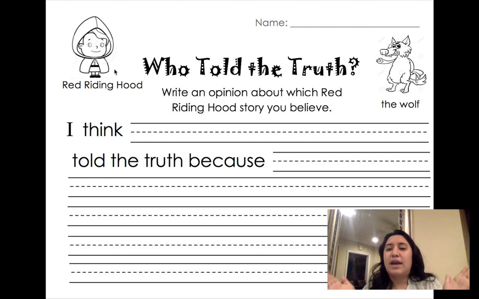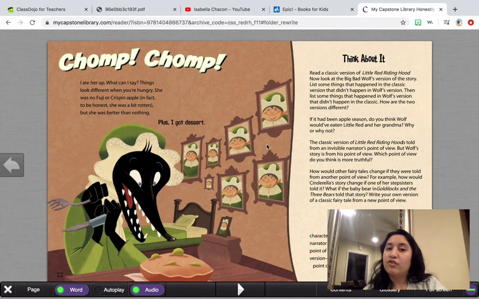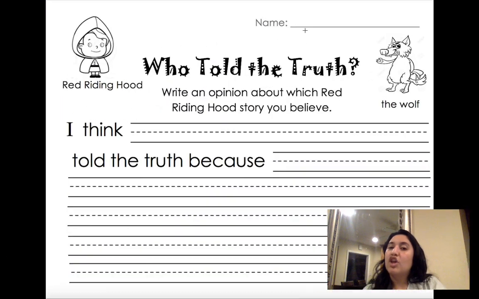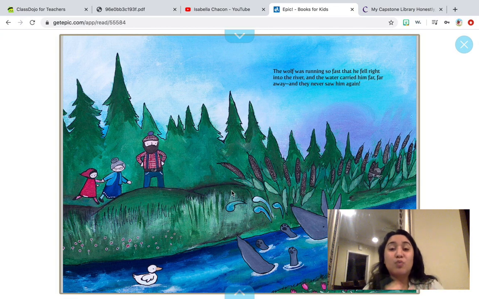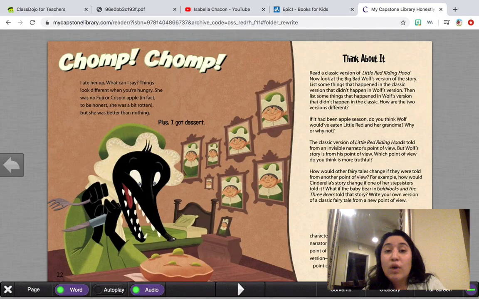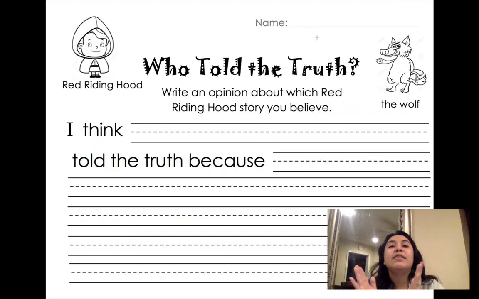You can think of it either way. Just pick one side. So pick Red Riding Hood or the wolf. Pick who is telling the truth. And then say, blank told the truth, but why? Why do you think they're telling the truth, okay? So you're going to write an opinion about which Red Riding Hood story you believe. There's no right or wrong answer. If you pick this story, great. If you pick this story, great. Write your sentence though. So remember to please, please, please write your sentence and always add because, which tells me why they told the truth. You always have to explain yourself, okay?